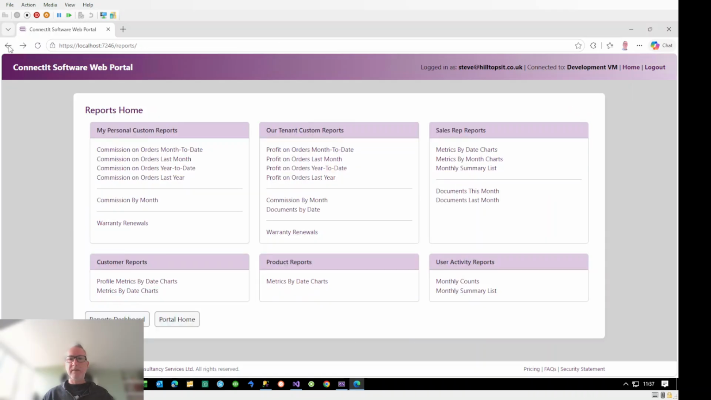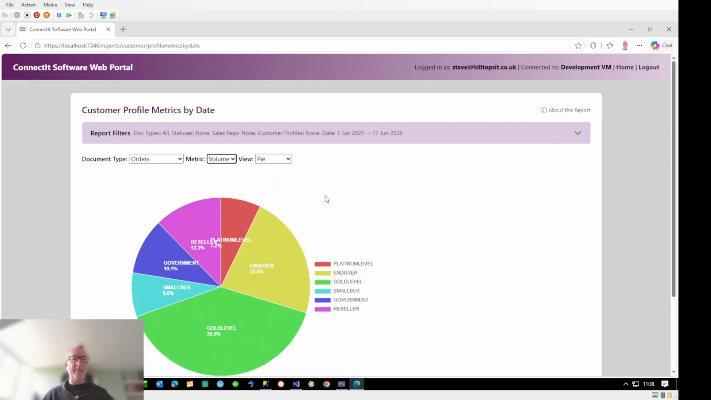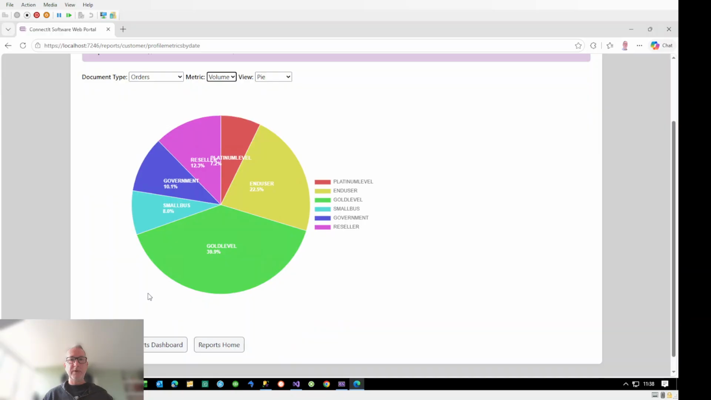Okay, what else have we got? We have got the customer reports. Let's have a look at those. Most of the ones that we've been looking at were around the sales rep reports. If we have a look at the customer reports, this is by customer profile. So 19.1% has been sold to my gold level, 22% to my end users. Again, we can look at this by volume, by value, by profit, and export it as we saw previously.